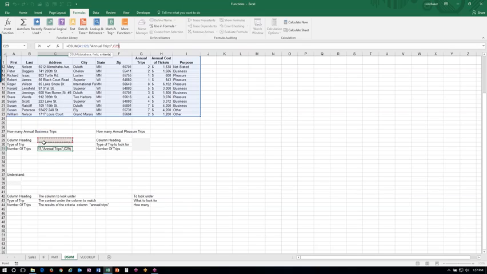And I'm going to highlight these two. So now my function is correct. It's going to look in C, well first it will look at my table highlighted in blue. It will find the title, annual trips. It will go to whatever I type inside C29 as a column heading.